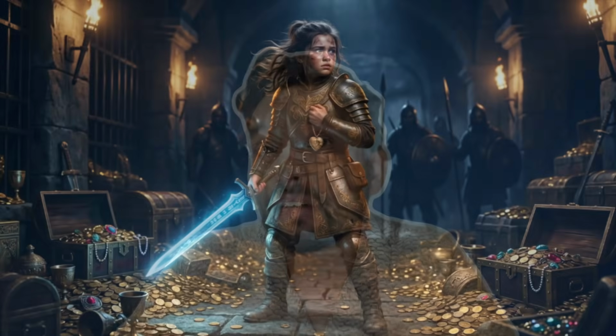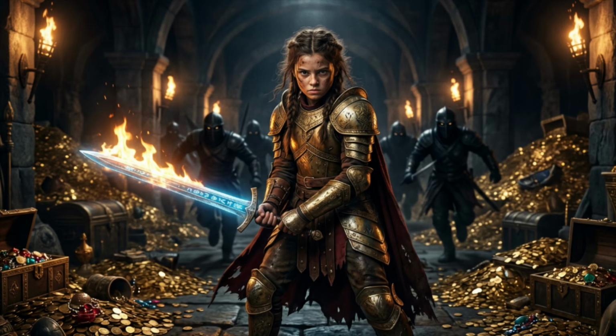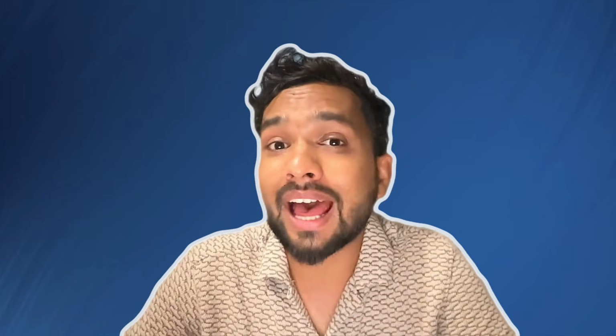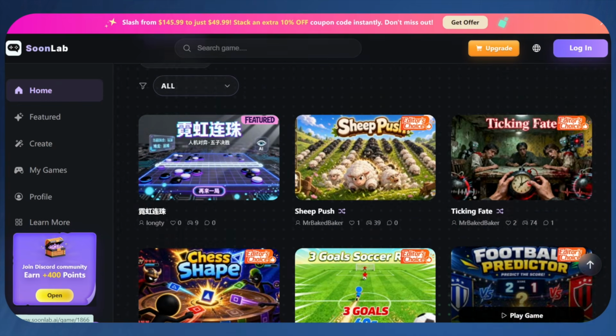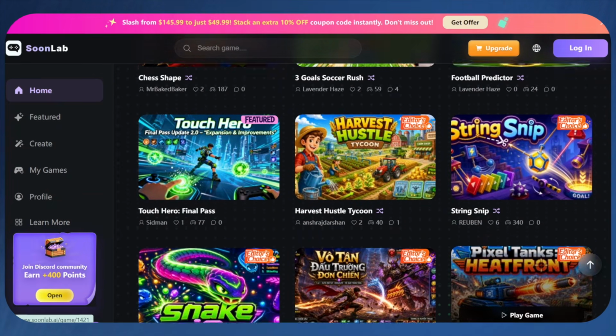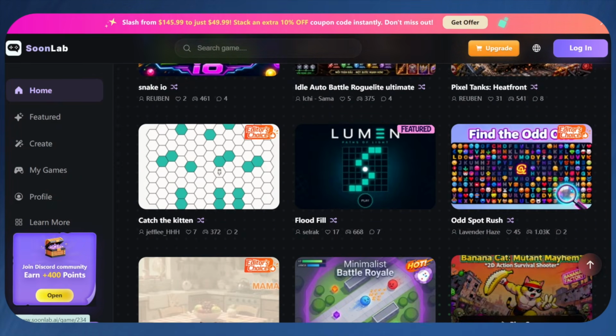Today, I was thinking about a game where a warrior girl wants to get back her parents' treasure from the enemies. Then I thought, convert this imagination into a game. Then I found one amazing tool called SoonLab AI. And I converted this imagination into a real game in just a few minutes. So let me show you how you can also do this.